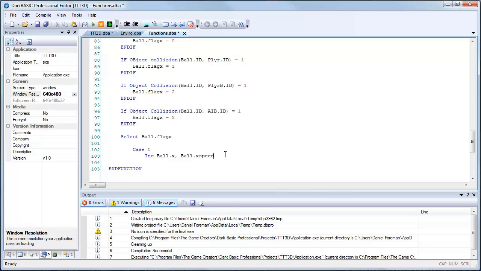So inc ball.x, ball.xspeed. I'm sorry, I'm talking absolute rubbish there. Ball.x is a location. So ball.xspeed is basically moving the ball on the x-axis. So all that command is actually doing is moving the ball along. Whoops, I don't know what I'm talking about.